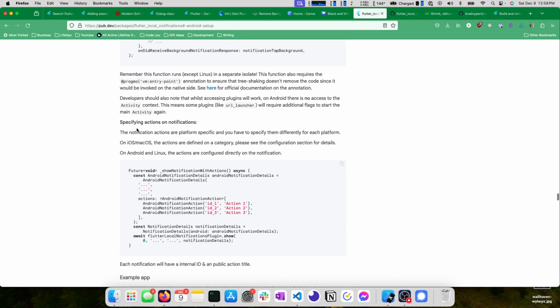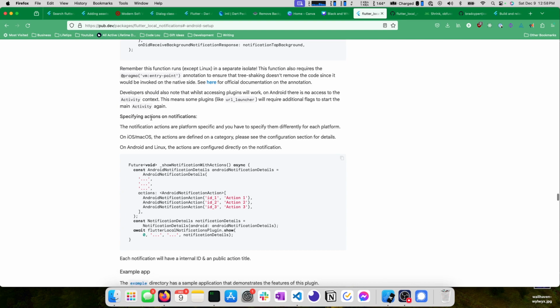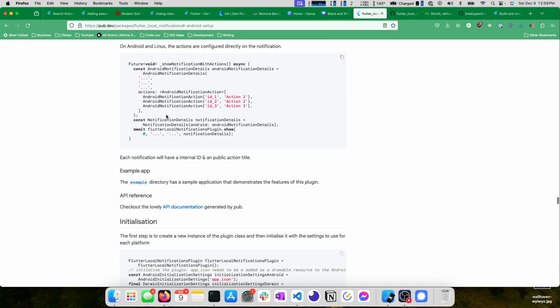Okay, let's skip that for now. We can come back to it if we need to. Specifying the actions on notifications. Again, I don't think we need actions.